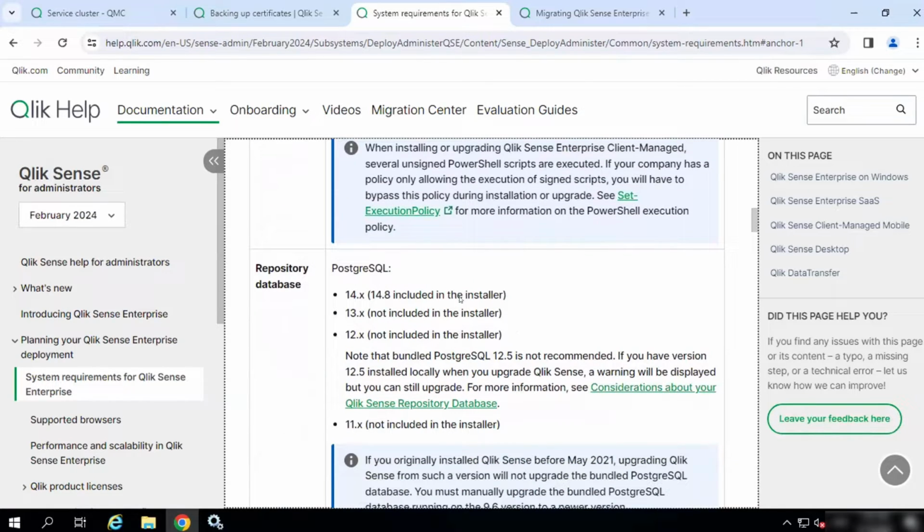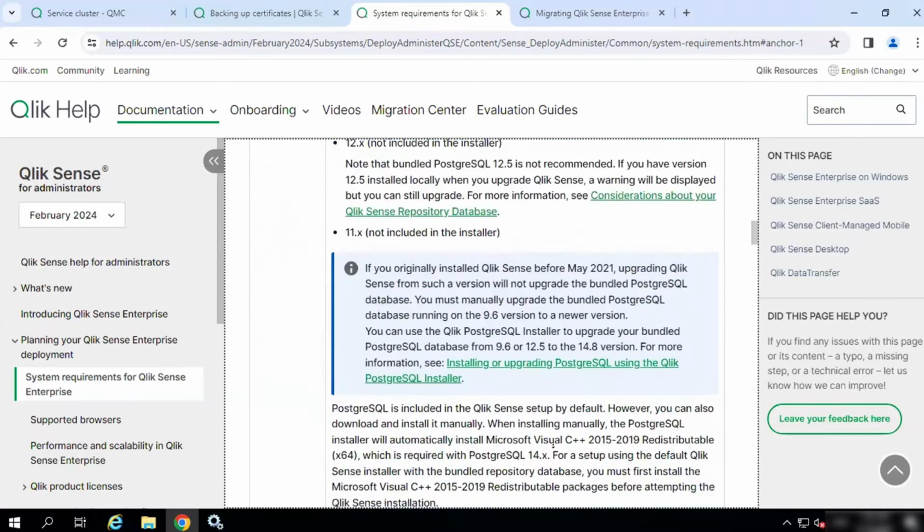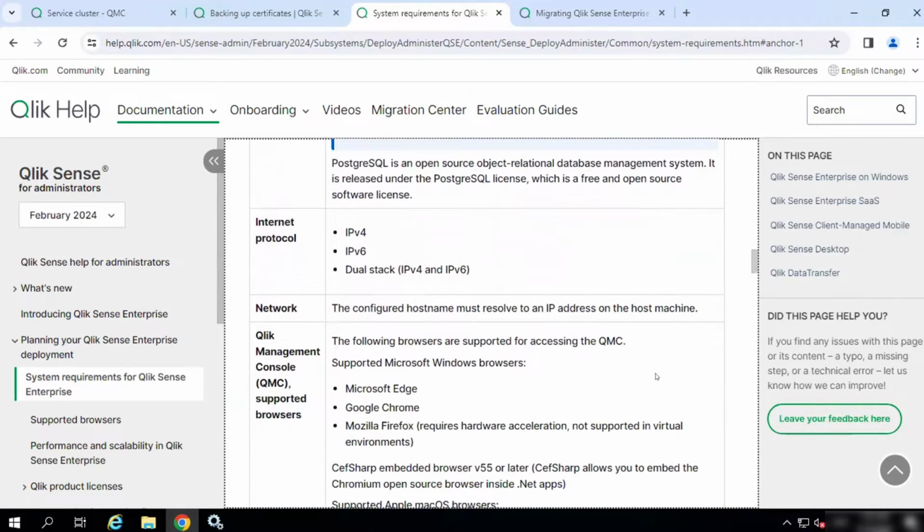Yeah. You see, we used a 14 database on the second server. Right. We would also be able to use a 13 or 12 if we have it as a standalone, but you should not use the 12.5 bundled anymore because it has a couple of security vulnerabilities which you want to upgrade away from. Yeah, there's a lot of material out there about that.